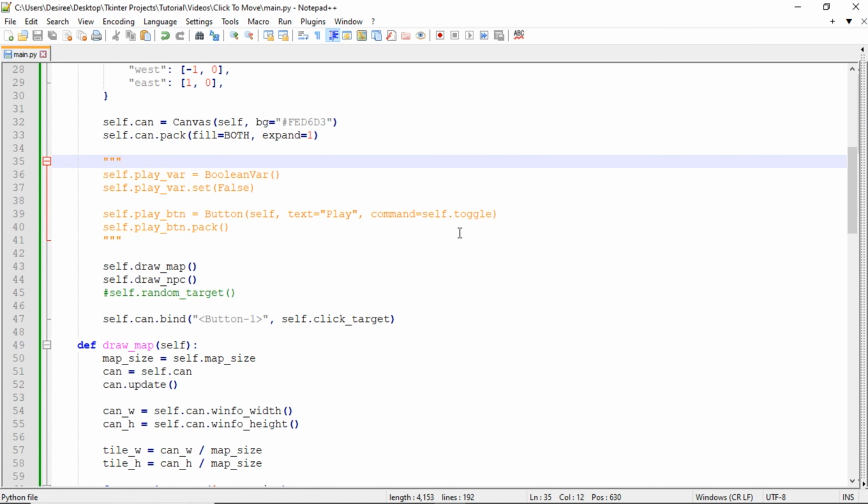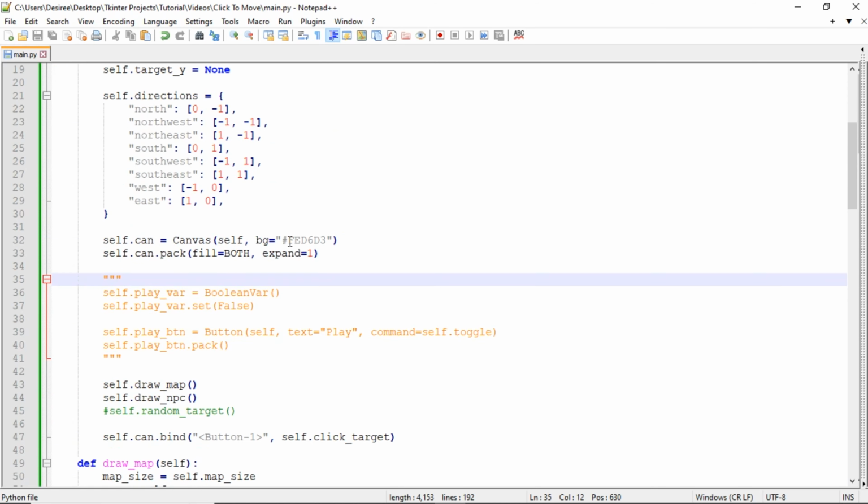All right, the next thing is to make it where the player, or the character, whatever you want it to be, will automatically start moving whenever we click a tile. Okay, so what we're going to do here is we're going to change our, where is it at?